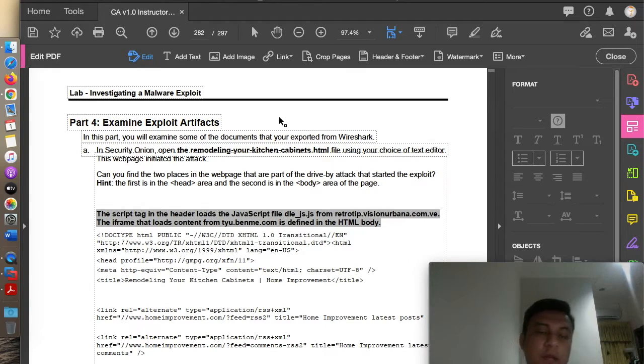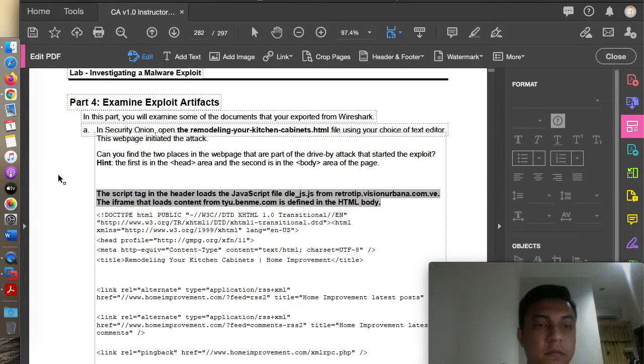Part 4, the last part in this lab, is Examine the Exploit Artifacts. In this part, we will examine some of the documents that we exported to Wireshark. For part 4A, there's no step more. I think this is the last. In Security Onion, open the remodeling your kitchen cabinet file using your choice of text editor.